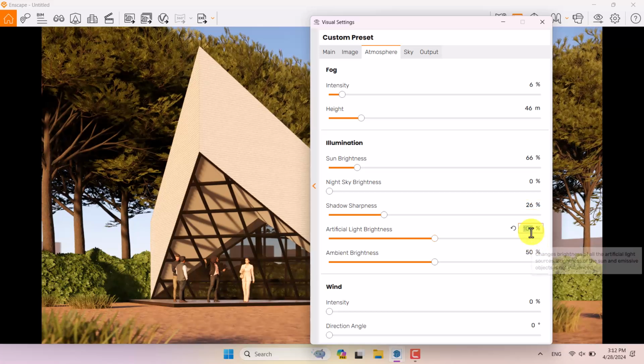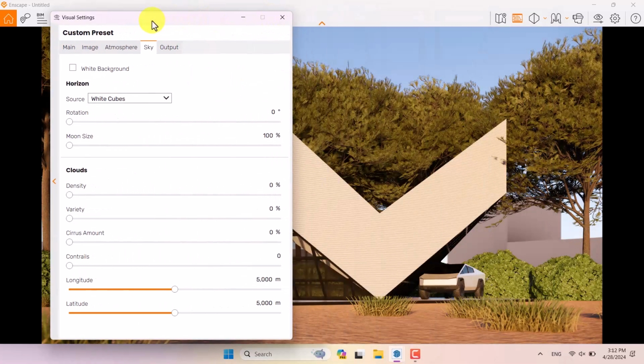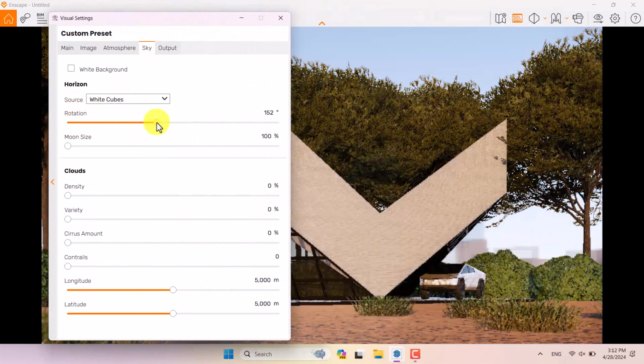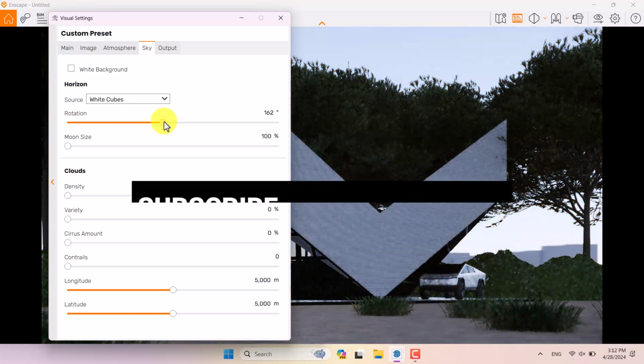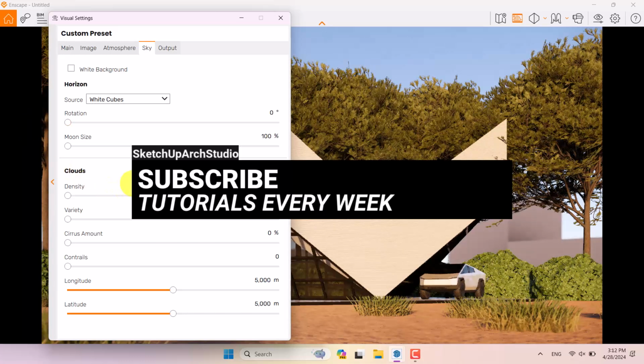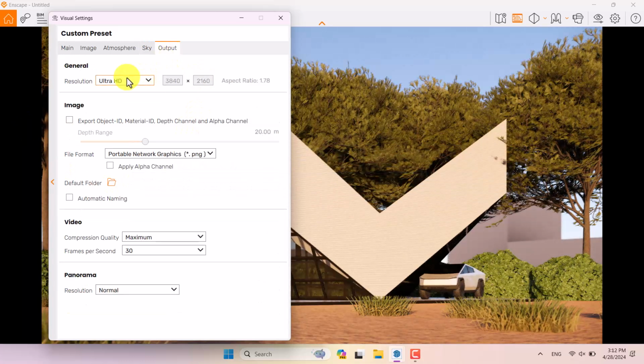26% is enough. Artificial light brightness is about 88, and ambient brightness, which is the hyperlight in Lumion or the D5 rendering engine, is about 44% in here. The skybox is not really important in here because we use white cubes as the main source, but if you want to play with your rotation, you can see what really happens, and sometimes it can affect your lighting. So I prefer to keep it on 0 because it's not really important for me, and the output is okay.